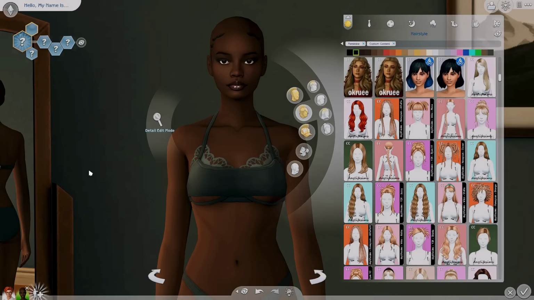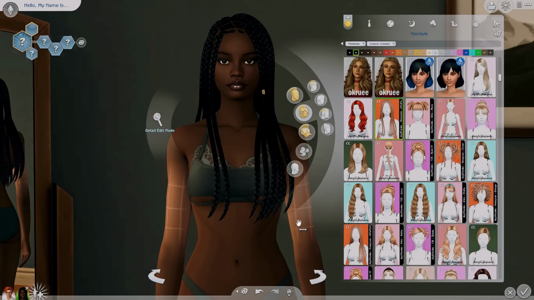And so if you don't know, Maxis Match CC is basically CC that blends very well with the existing game, whereas Alpha CC is a lot more realistic. But I tend to be more of a Maxis mix, so I like to play with both Maxis Match and Alpha CC, and I think Daylife Sims is like the perfect CC creator for that. And so here are a few hairstyles made by this creator.